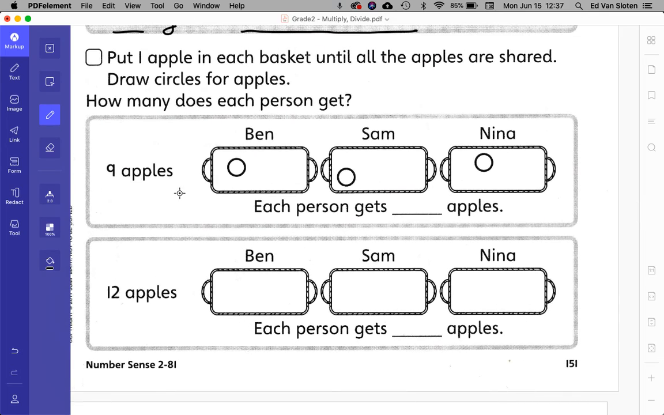So let's do 9 apples. Okay, we already see that Ben, Sam, and Nina, they've gotten 1 apple. So that means we're down to 6 apples. So I'm going to give Ben another black apple. Yummy. But they're not allowed to say like 9 bombs, they have to say something nice like apples. All right, so now I'm down to 3. 3 last apples that go in there. They look like sideways stop signs. Each person gets 3 apples. That's division.